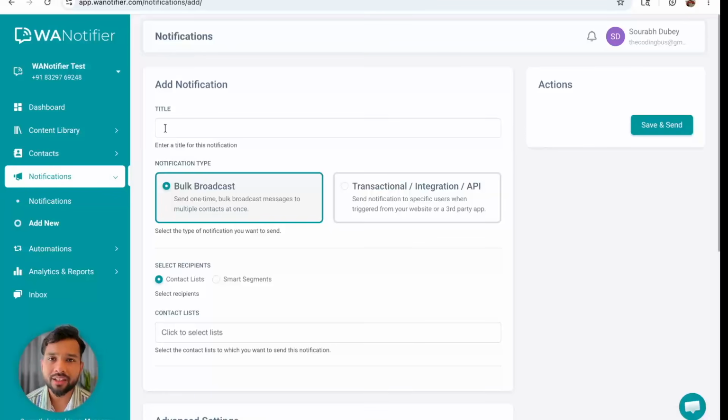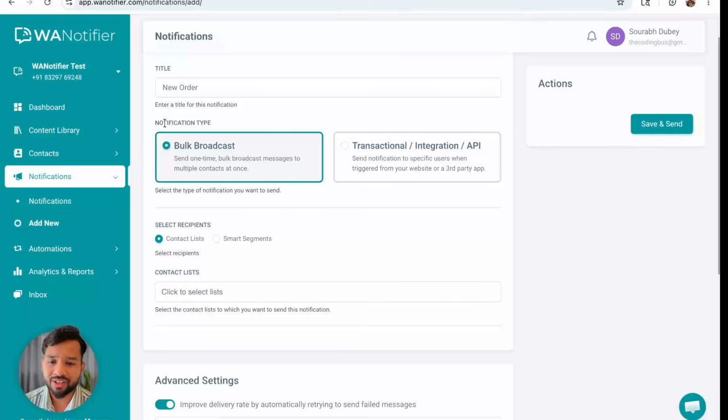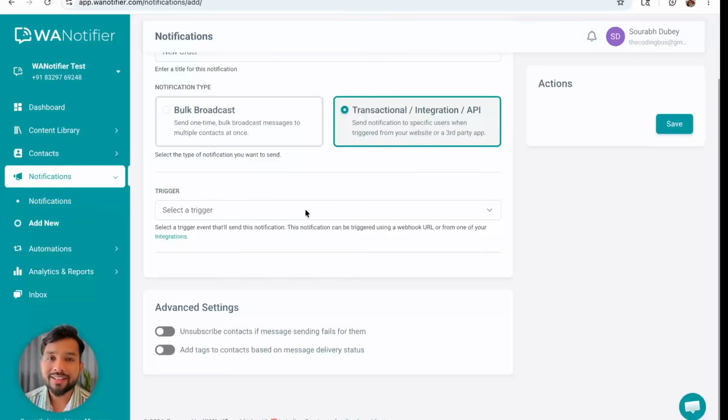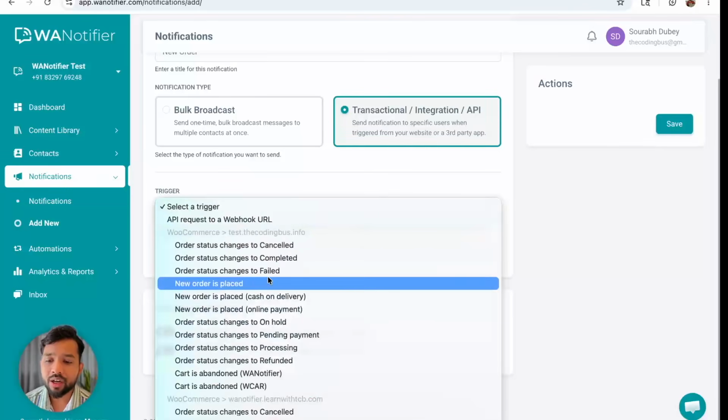Now here we need to add the notification name. So I'm going to just add the title is new order. Here's two notification types. I'm going to select the transactional. Here's the trigger. Select this and you will see a lot of triggers.